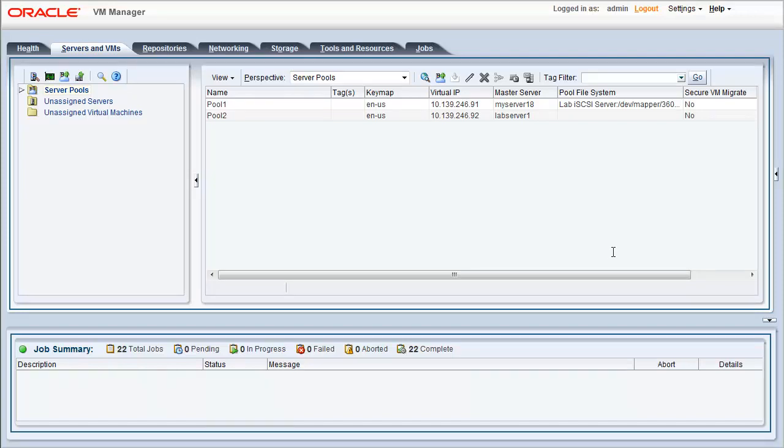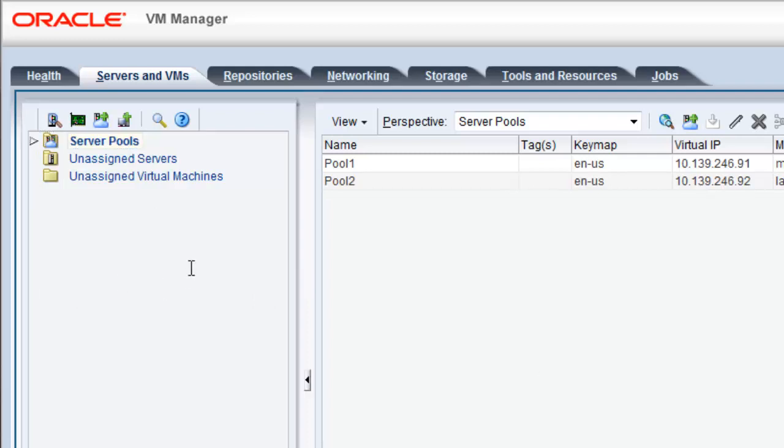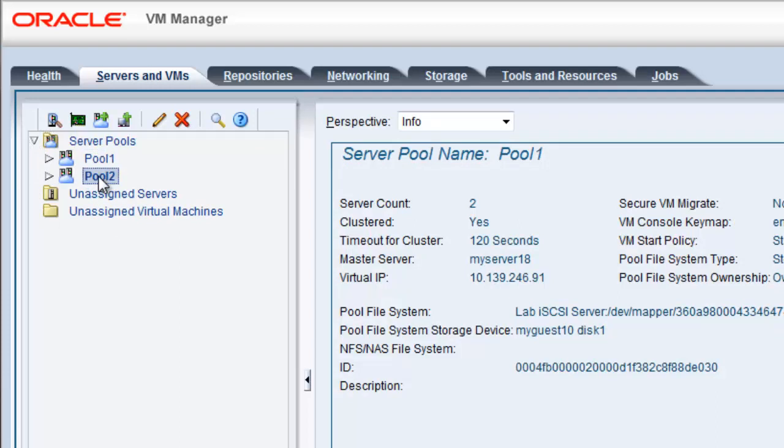Now I'm already logged in, of course. I have my first object highlighted, server pools is an object. Actually, let me close the jobs pane down here to get a little more real estate. And that server pool in turn has a couple of objects associated with it. And that's pool 1 and pool 2. Let's go back to pool 1.